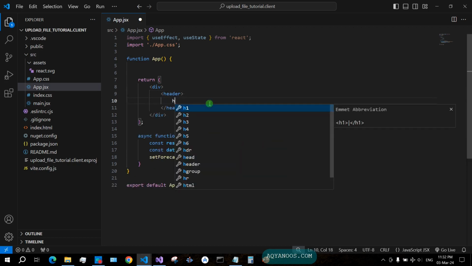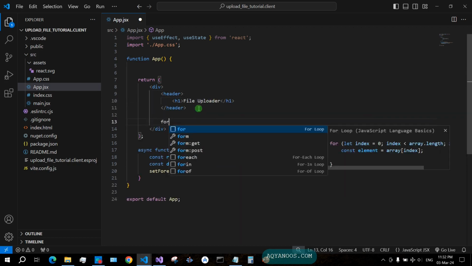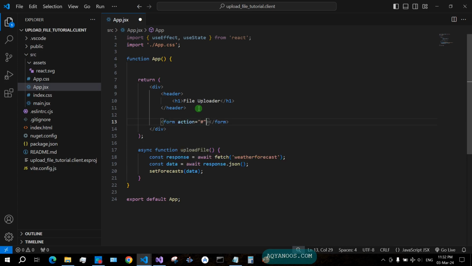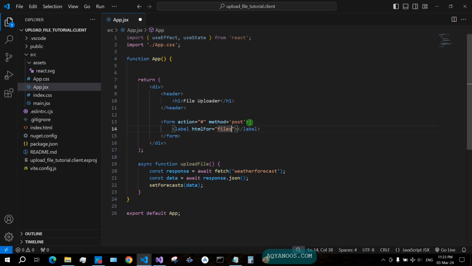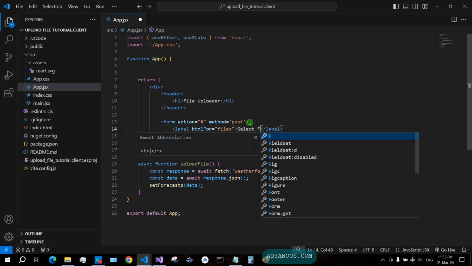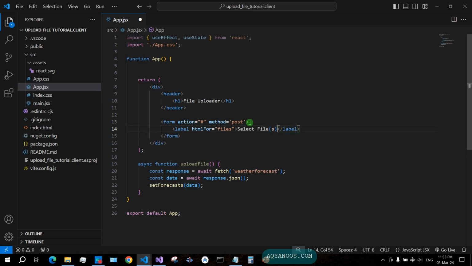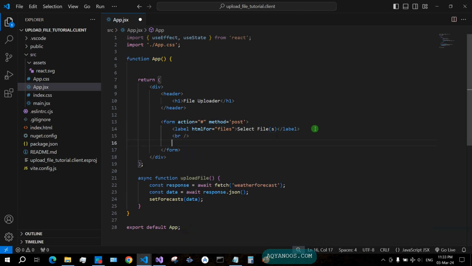Add some very basic stuff for your web page. Open here a form with no action, method post. Select file or files. A break line and then input type file, multiple, required, name. Let us also call it upload file. ID files. So the HTML for has to match the ID.